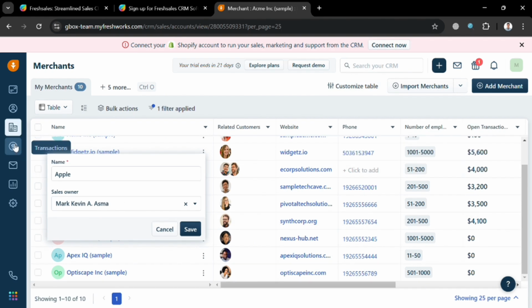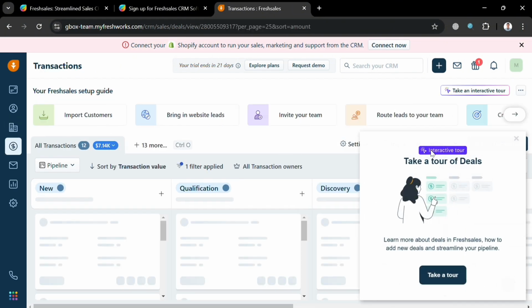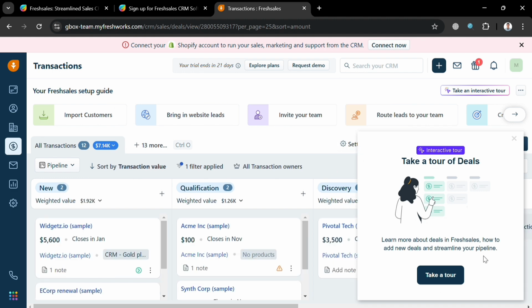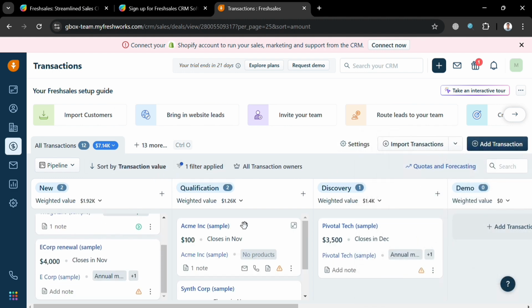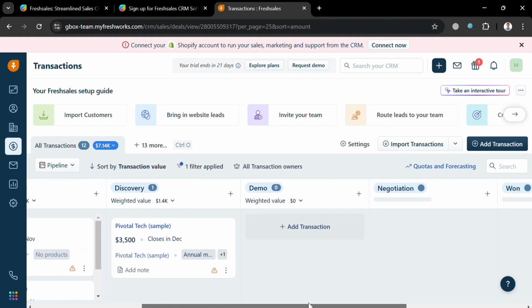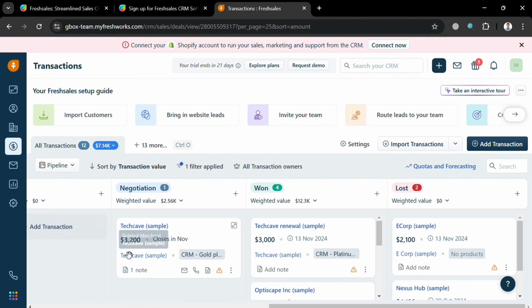Now moving on, aside from that, on the left side panel, you could also navigate to this transaction option by simply clicking on it. From here, you'll be able to track all of your transactions, which can also be classified as new, qualification, discovery, or demo. And from here, it will show us the card view with its corresponding sample and details below. And as you can see, if you scroll down right here, it will show us a variety of notes and cards in each category, we have here negotiation, won, and loss.